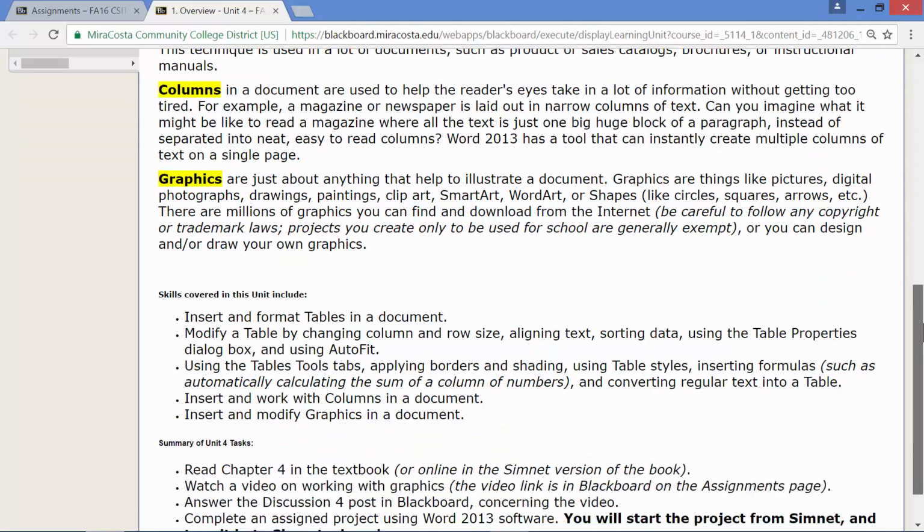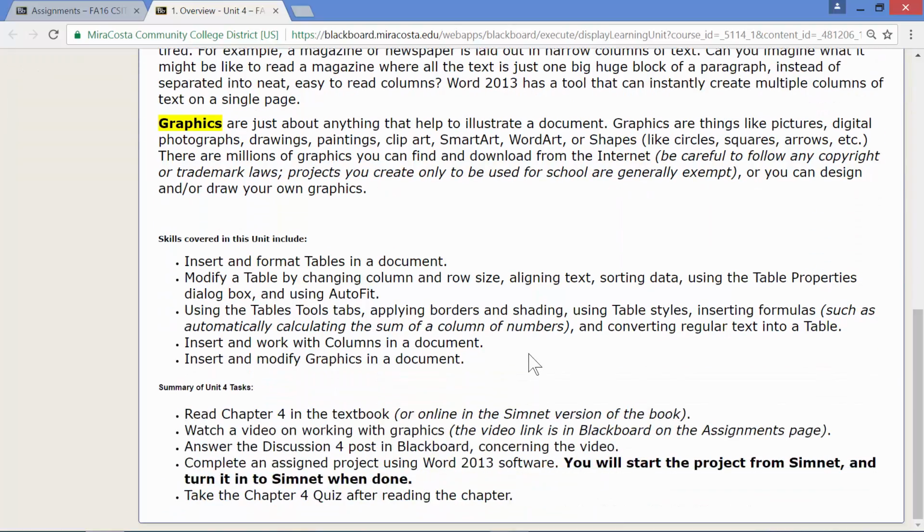Keep going to the bottom of this overview page and it gives you a bulleted list of the different skills you're going to learn, and also a list of the tasks you're going to complete for Unit 4. In this unit you will start your project within Simnet and turn it in to Simnet when you're done. So you do need to use Simnet for the project. And be sure to follow all the instructions in the Simnet page more than the physical textbook. So be careful with that.